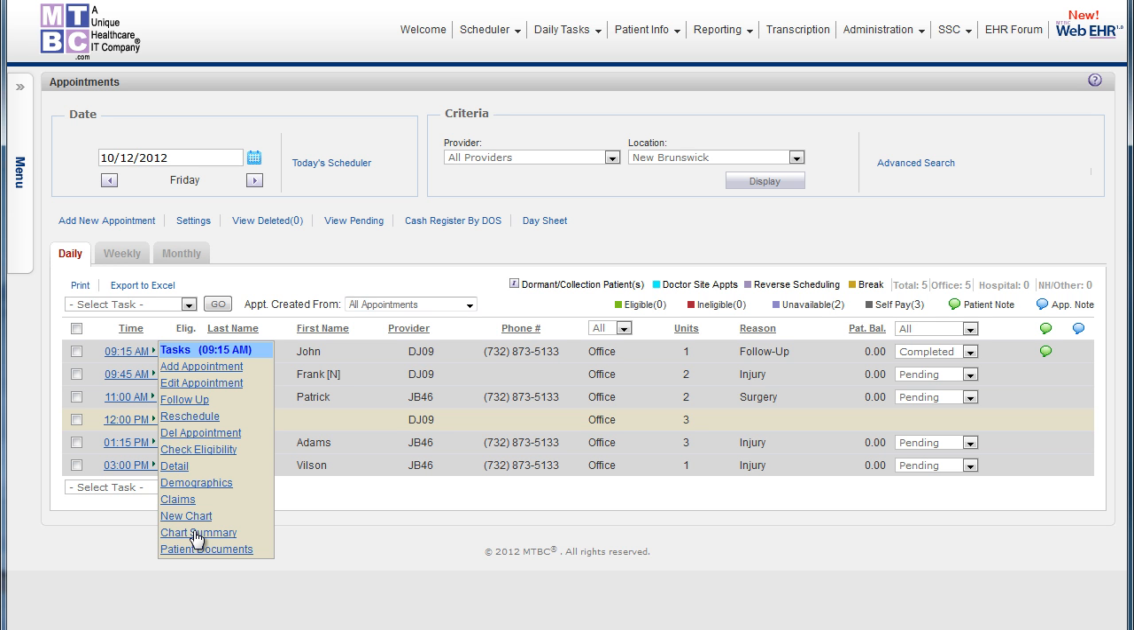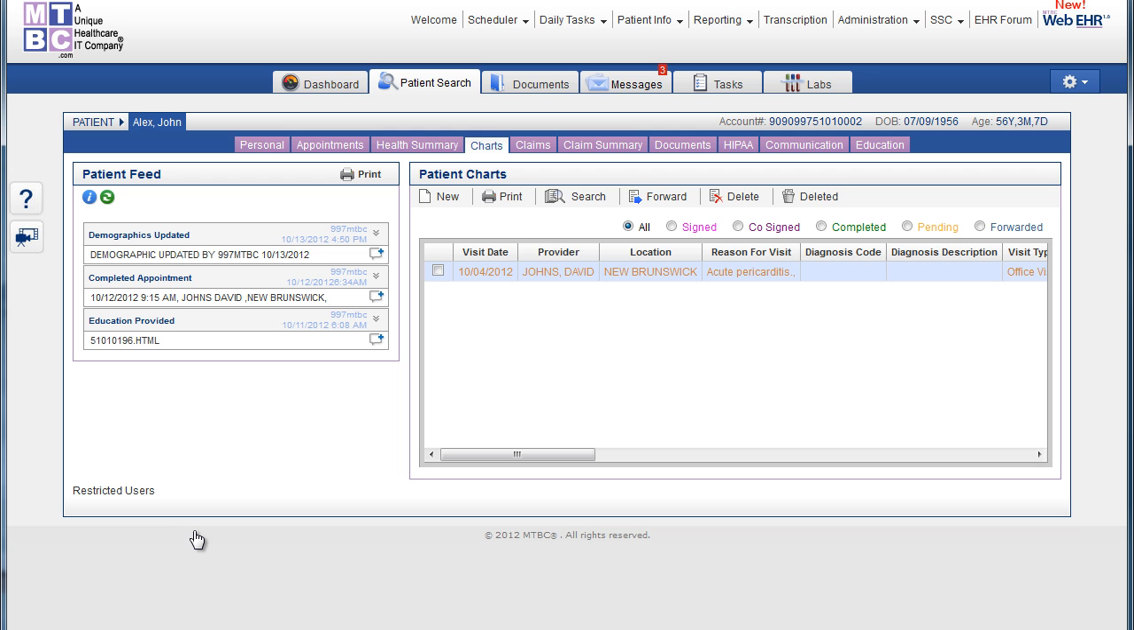Now you can access the same option by clicking on the Web EHR and then going to the Patient Search as well. Go to the Chart Summary tab, and it will take you to the Patient Charts tab directly. The Patient Chart tab is actually divided into two parts: Patient Feed and Patient Chart.